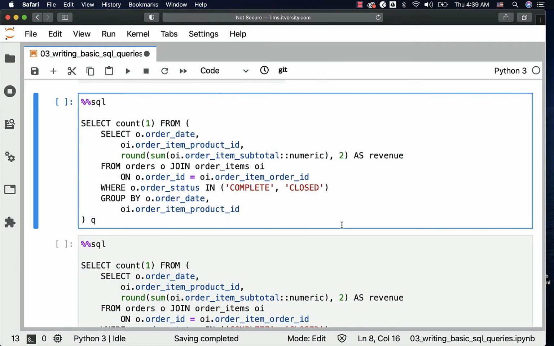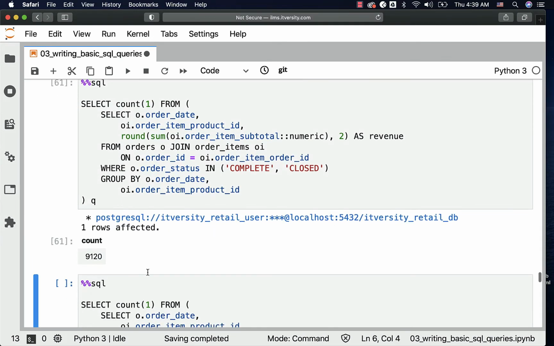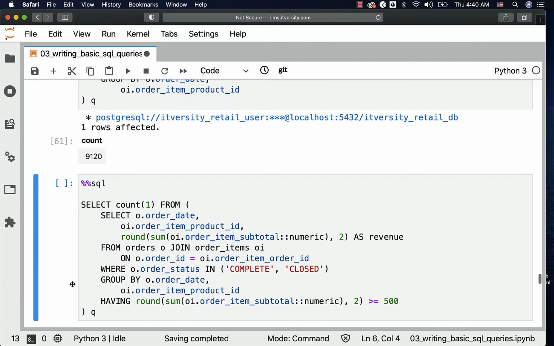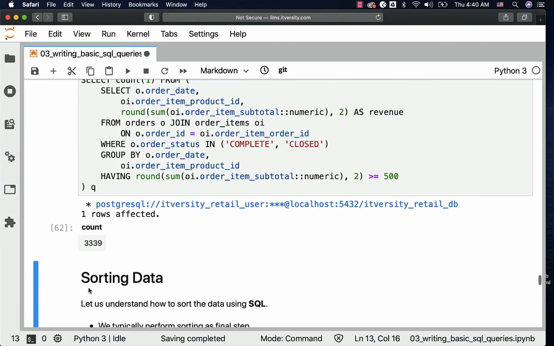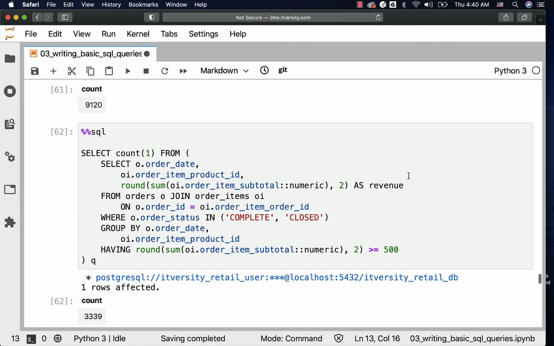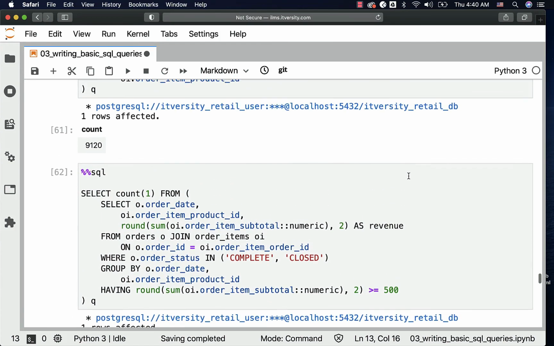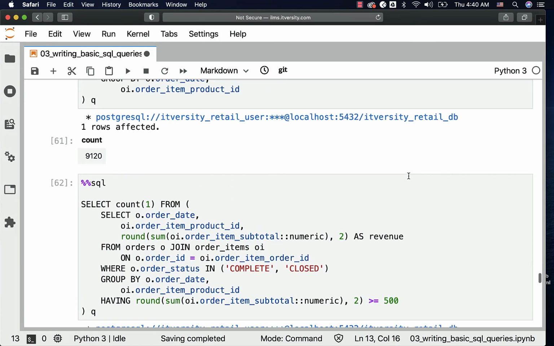We can also get counts to actually compare the results with or without the having clause. So in this case, I am getting count without having clause. We have 9,120 products which have the revenue for each day. Now when I have having clause, this is how the results look like. There are only 3,339 records which have the daily revenue for each product where the revenue is greater than or equal to $500. So this is how you should be able to validate the query results and understand what is going on internally.